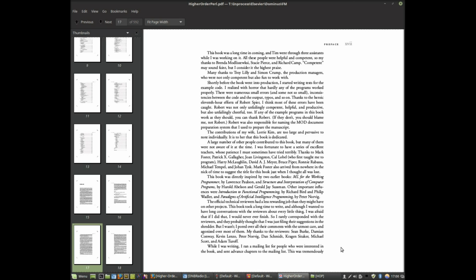This book was directly inspired by 2 earlier books. ML for the Working Programmer by Lawrence Paulson and Structure and Interpretation of Computer Programs by Harold Abelson and Gerald J. Sussman. Other important influences were Introduction to Functional Programming by Richard Byrd and Philip Wadler, and Paradigms of Artificial Intelligence Programming by Peter Norvig.